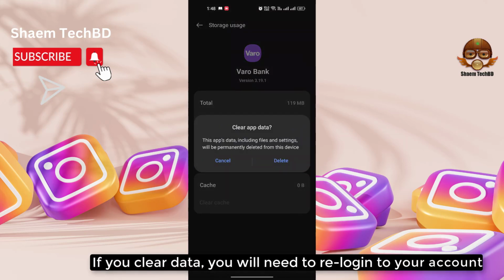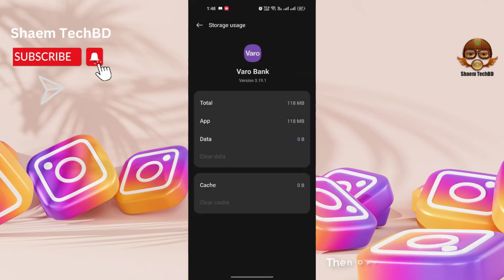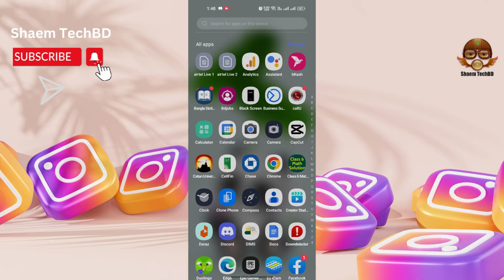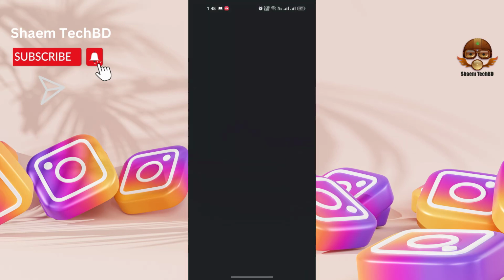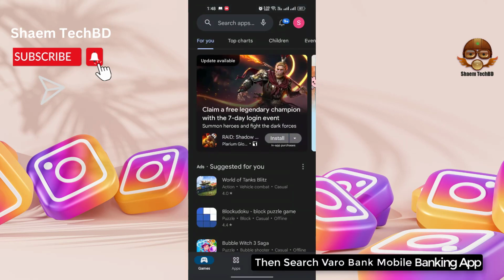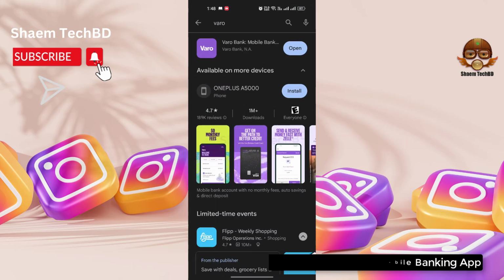If you clear data, you will need to relog into your account. Then click Delete. Then open Google Play Store. Then search Varo Bank mobile banking app. Click Varo Bank mobile banking app.